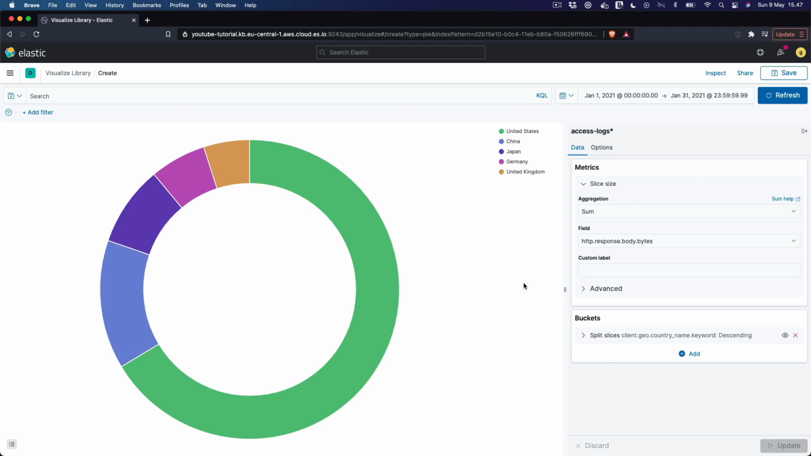That's probably not too useful, but that's just the data we had to work with. For an orders dataset, we could sum the order amounts for each country, for instance. Note that just as with the Discover app, we can also add filters and a KQL query for visualizations to narrow down the matching documents.